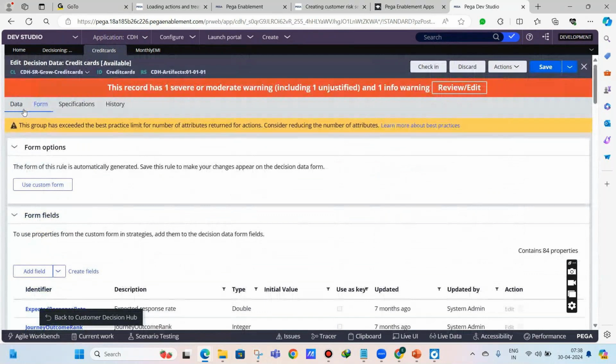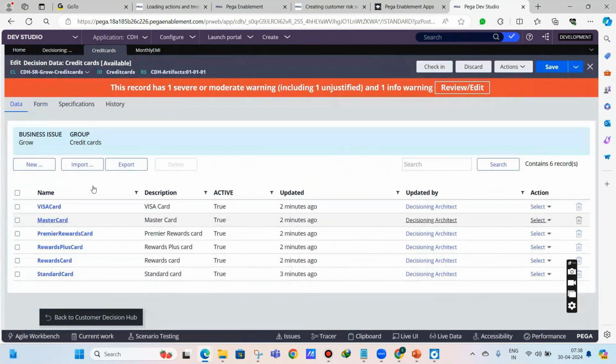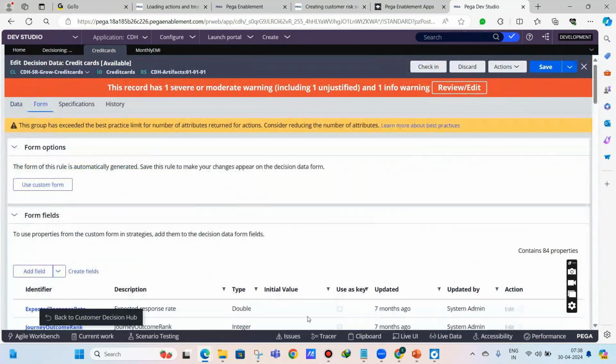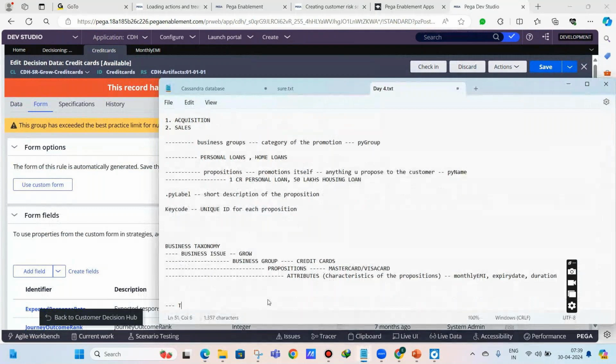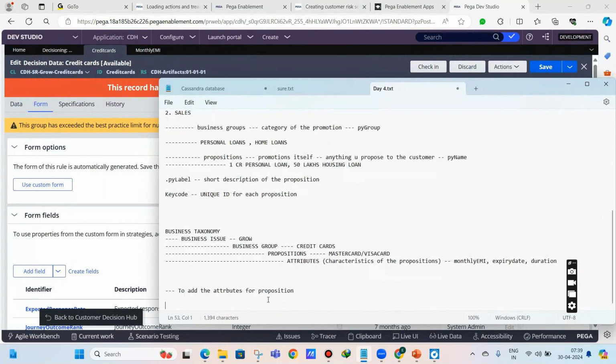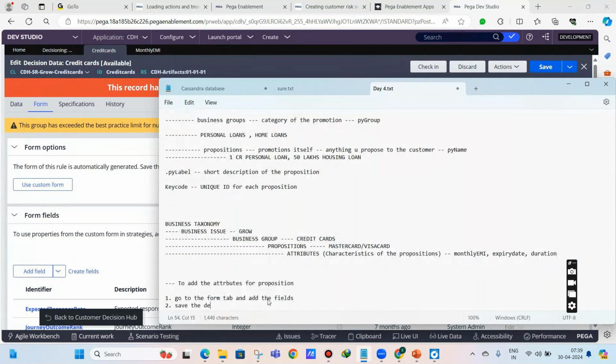Now you might be getting a doubt here. Let me just make a note first of all. To add the attributes for proposition, you go to the form tab and add the fields. Save the decision data and open individual proposition and update.